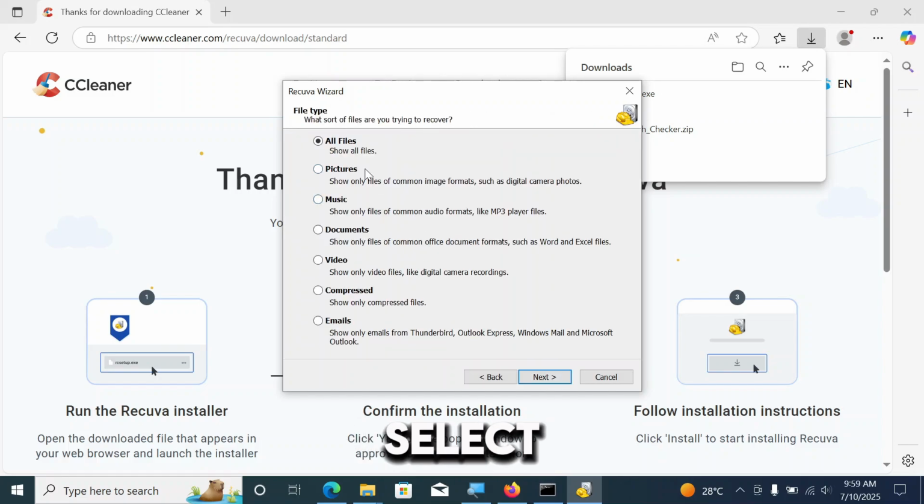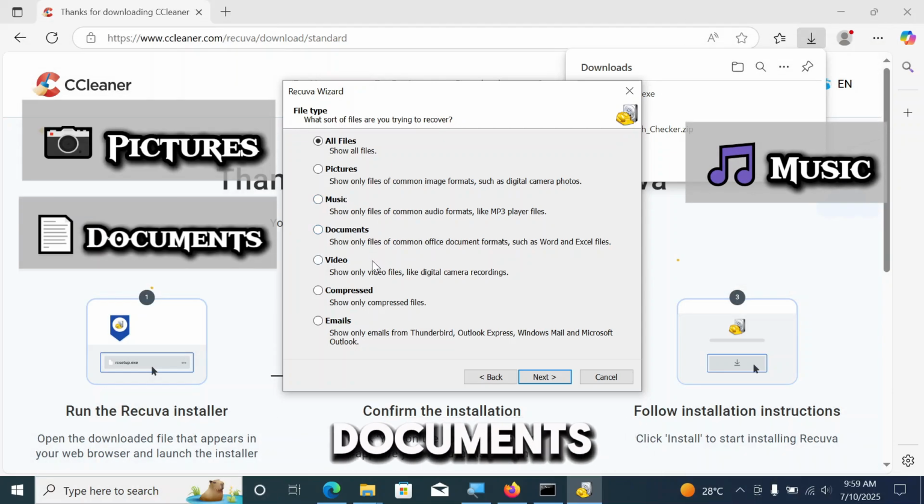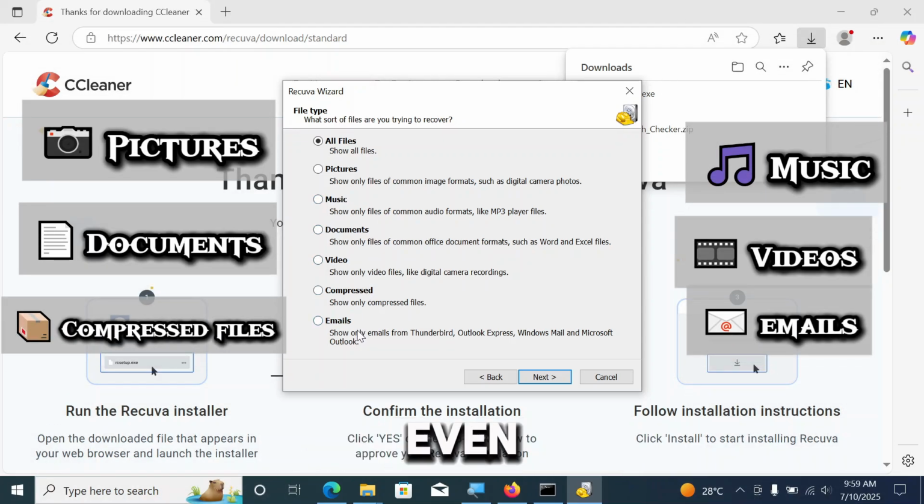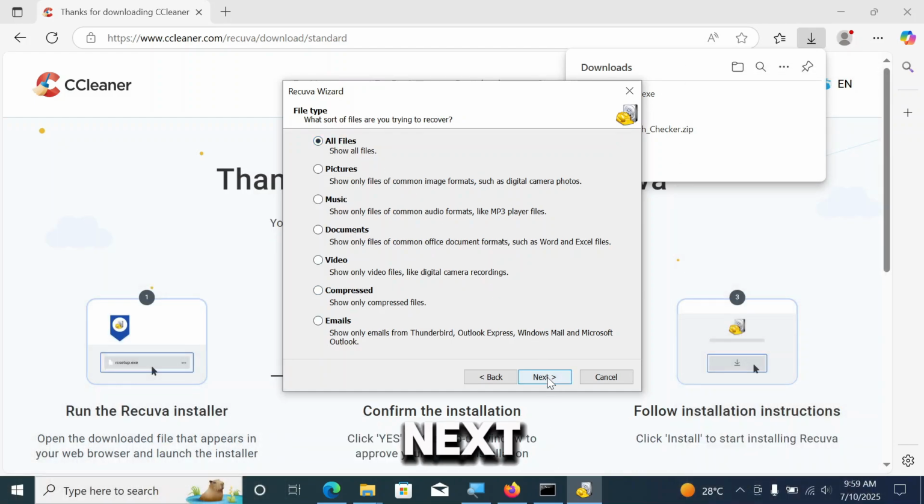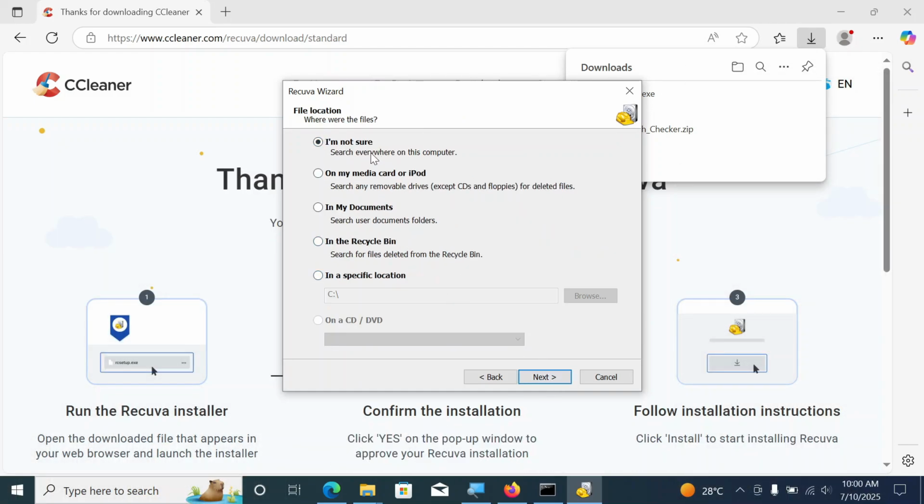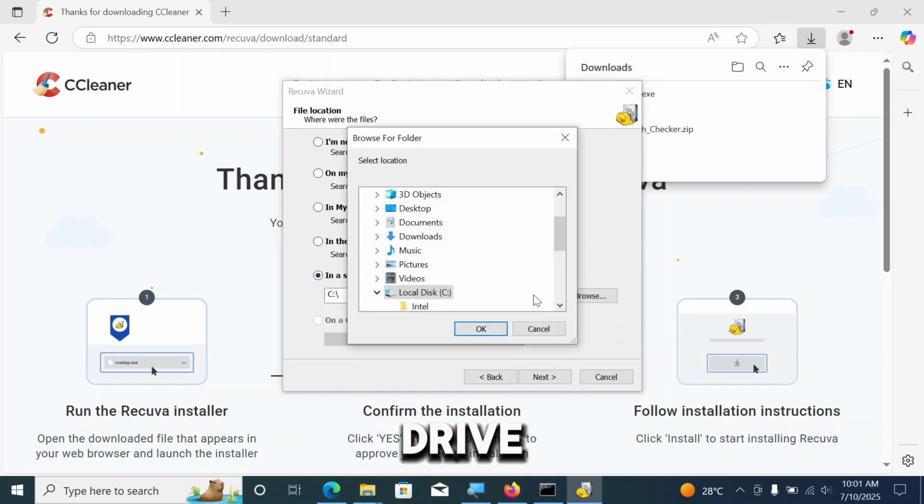In the wizard, select what kind of files you are trying to recover, be it pictures, music, documents, videos, compressed files, or even emails. I recommend selecting all files for a full scan. Click Next when done. Recuva will ask where to search. I recommend choosing a specific location. Simply browse to your formatted drive and select it.